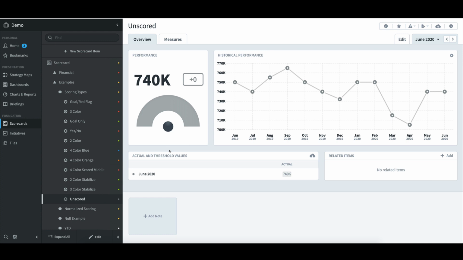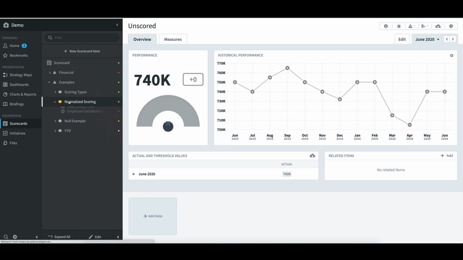The last item I'd like to review is how scores are rolled up a scorecard hierarchy. Once measures have been scored, parent objects like objectives and perspectives get their score via a weighted average of the scores of the objects directly beneath them. For example, I'll select Normalized Scoring here.